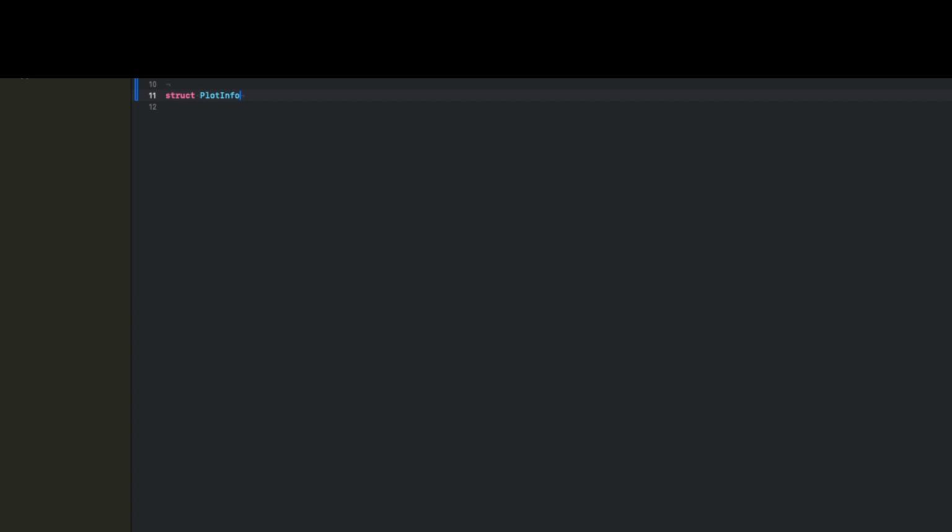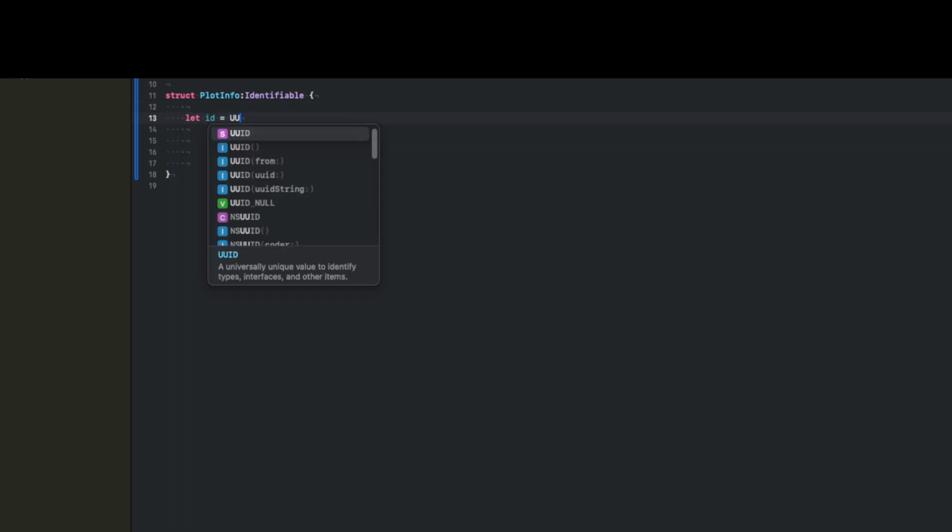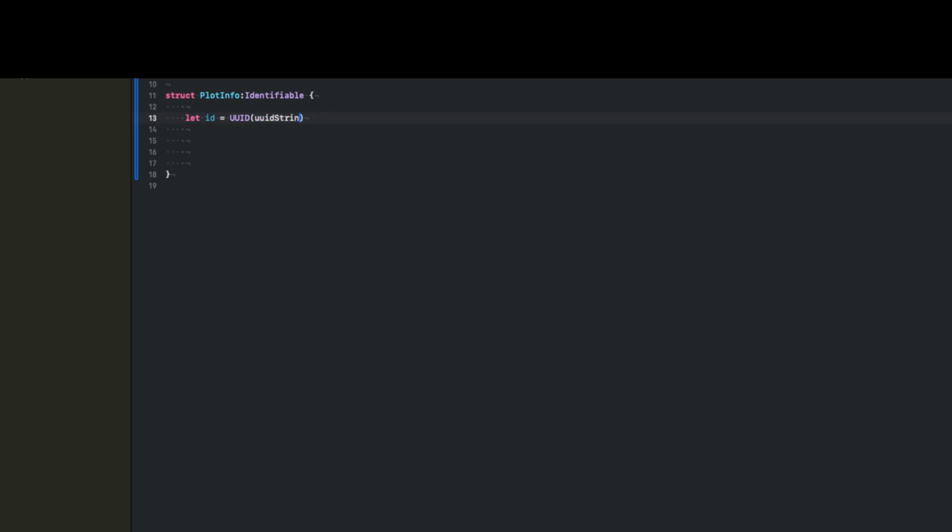Let this conform to Identifiable, so I need to uniquely identify. This structure has, first, a unique identification, so I'm going to call it UID, although this is not a very great way. Then I'm going to have an X, and then I have a Y.